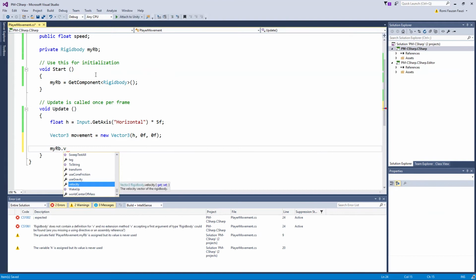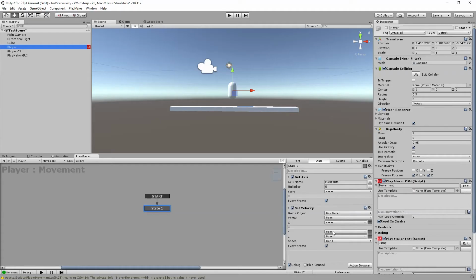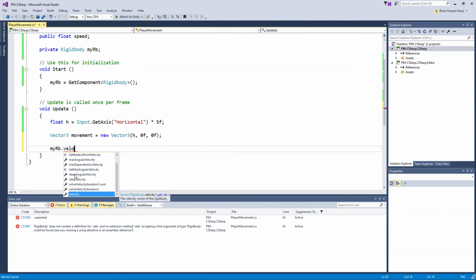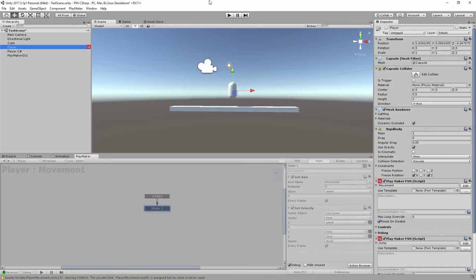Oh, not set velocity. Sorry, I mixed up this action name, so it's called velocity. So we are accessing the velocity properties here, and then we can insert the vector here. It asks for a vector. As you can see here, the type is vector rigid body, and then just set movement as its velocity, and we can save this.